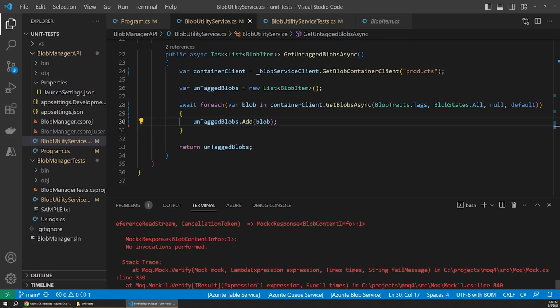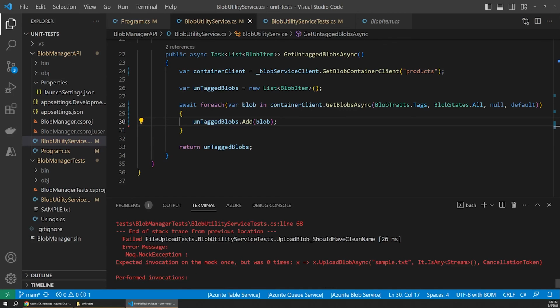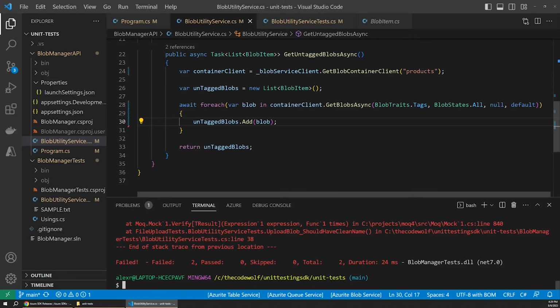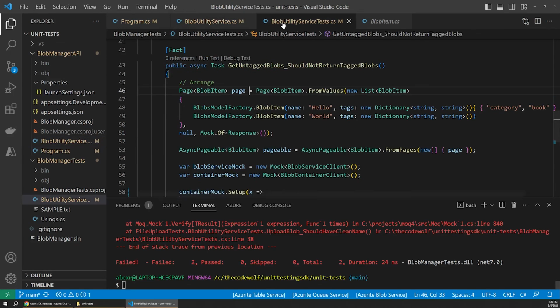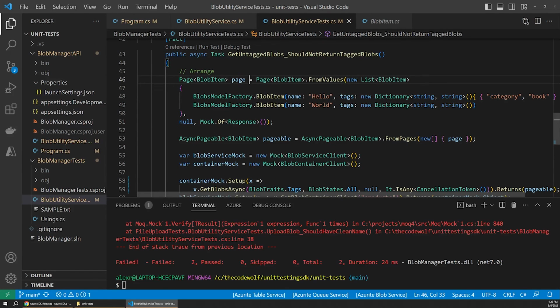We now have 2 failed tests because, for example, expected invocation was once, but it was actually 0 times because it was never called with lowercase sample text. So our tests are definitely working and they verify that any breaking changes will cause errors. And we're running all of this using our mocked service clients and our model factories.